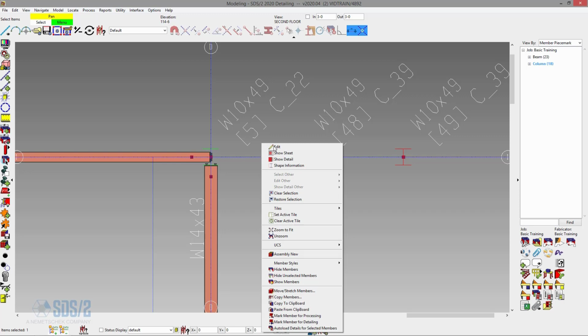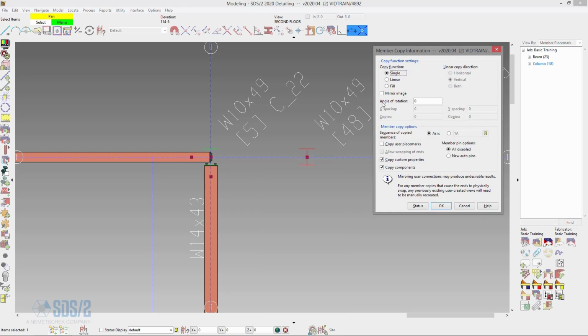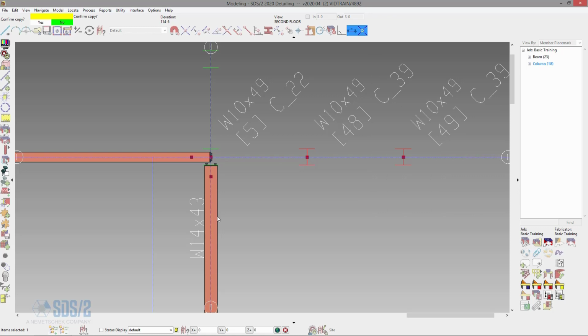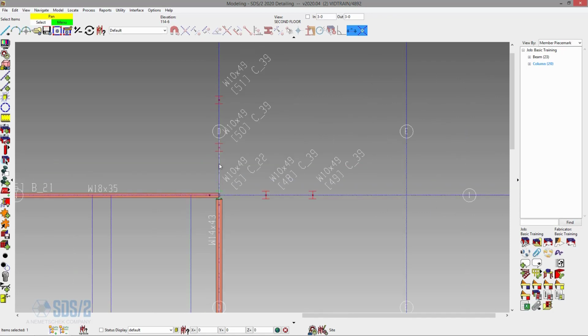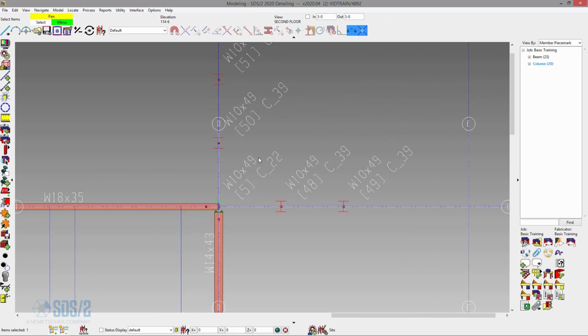I can right click and say copy members, linear, I can say vertical in this case. Let's go 5'0" and number of copies 2. If I left click for yes, you can see that it makes 2 copies vertically in the 5 feet.